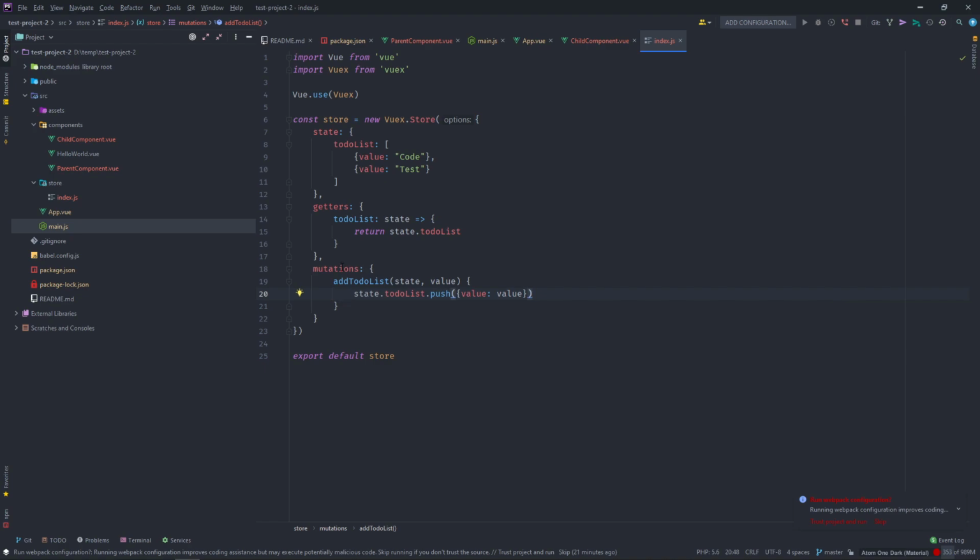What we did here is we created a mutation named addTodoList with state, which is this one, as its parameter, and value, which will be passed as an argument. Next, what we did is we used the state, which is this one, and then we accessed to-do list, which is this one, and then we will push a value to it, meaning an object with a key named value, which is similar to this one, and then we assign the value, which is the argument.